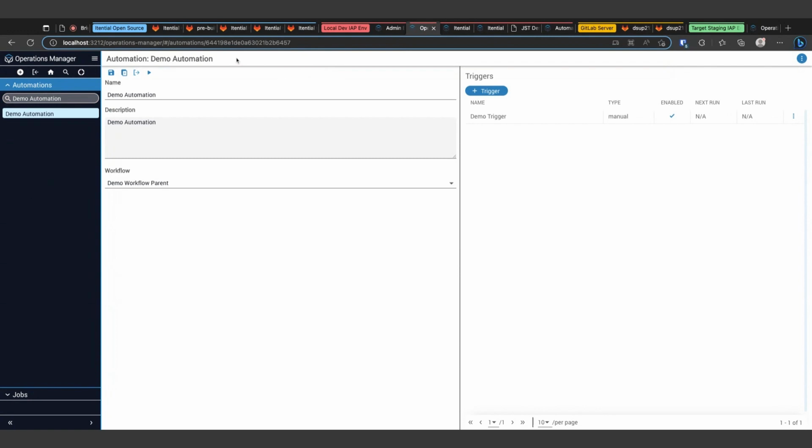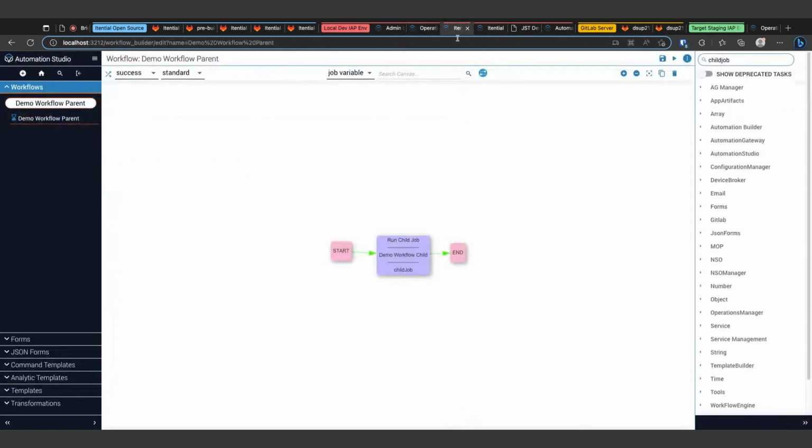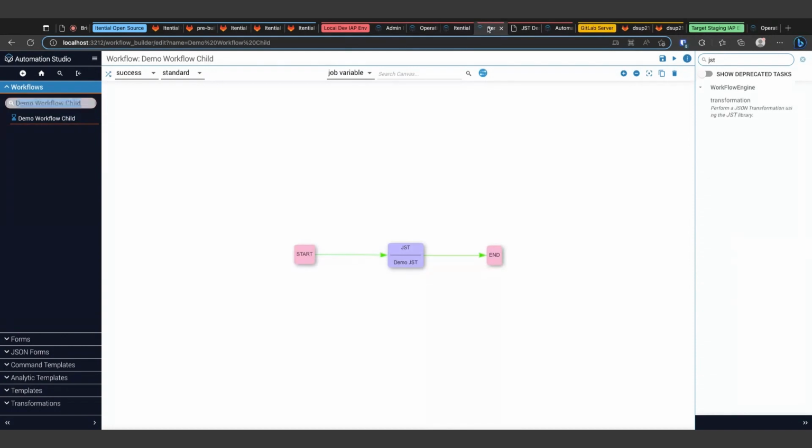As previously mentioned, I'm now screen sharing my local development environment of IAP, where I have built several automation assets that make up a network automation. On screen, I'm showing the automation and operations manager, which is the kickoff for my automation, which I've called demo automation. That operations manager automation references a workflow named demo workflow parent, which I have here. That demo workflow parent references a child workflow, which I have here, called demo workflow child. And that demo workflow child will utilize a JST.